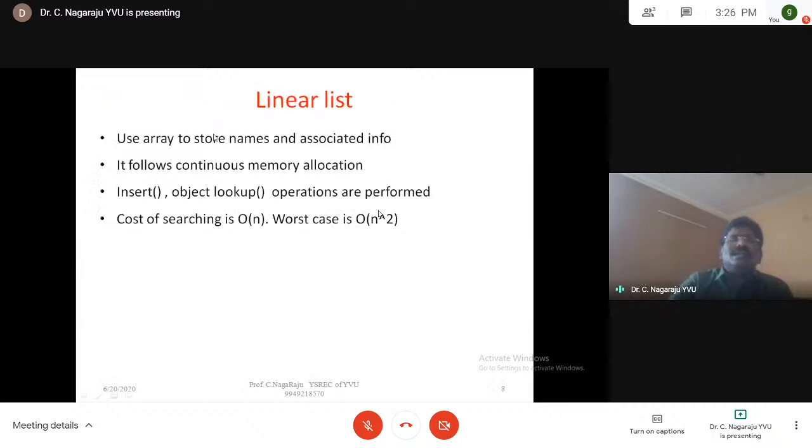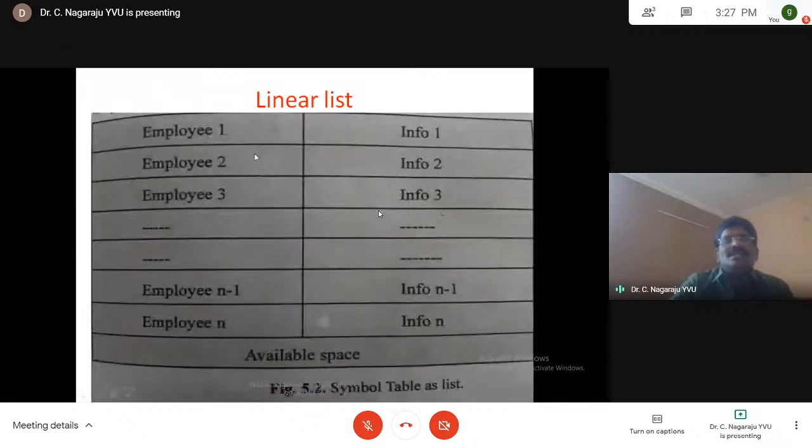So this is the linear list. Use an array to store names and associated information. It allows continuous memory location. Insert and lookup operations are performed. The cost of the search is order of n, and the worst case is order of n squared. Suppose I take this employee list, these are the tokens and the corresponding information will be stored, and then you can perform operations on the list.